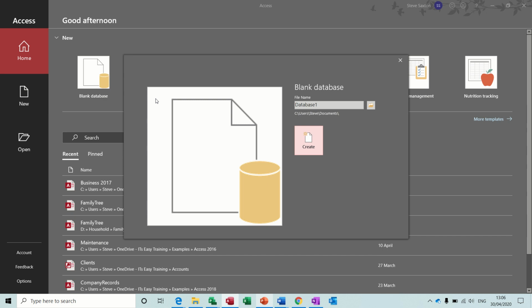What I'd like to cover in this session is how to create a database from scratch. So create a database, have a look at some queries, some basic forms and a report so you get the full picture. So starting off with creating a blank database, I'm just going to call this one training and then click create.